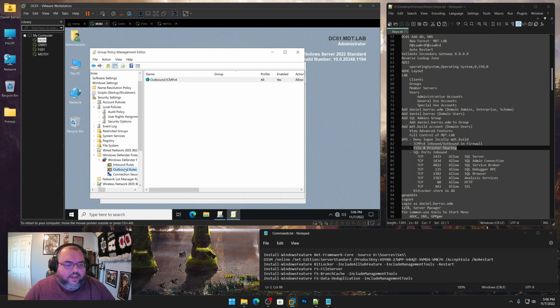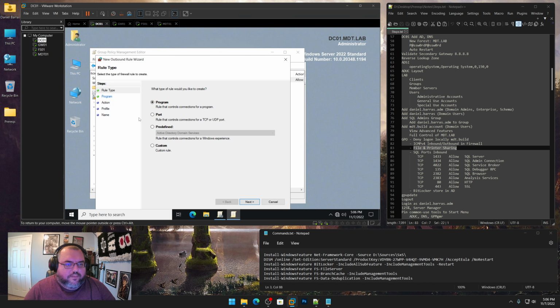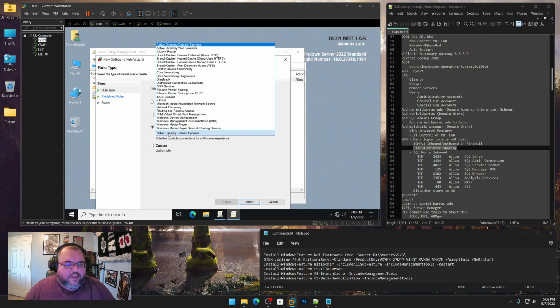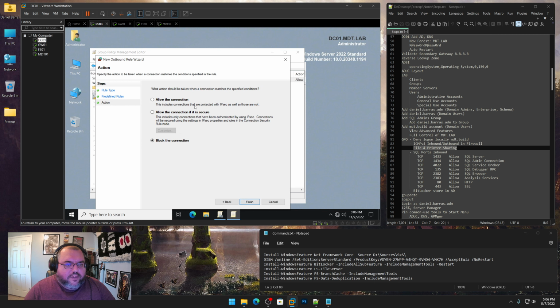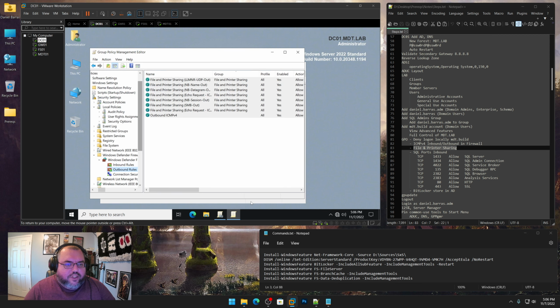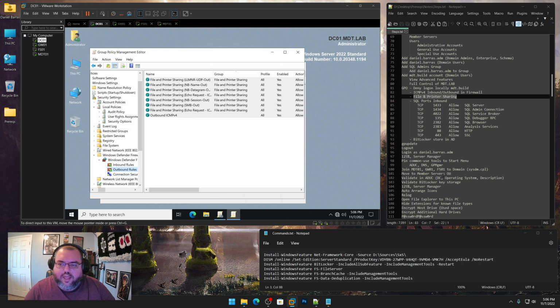There's our file sharing. Same thing with outbound rules. Predefined. File printer sharing. Next. All of them. Next. Allow the connection. Finish. There we go. Now we're going to open up our ports for SQL.